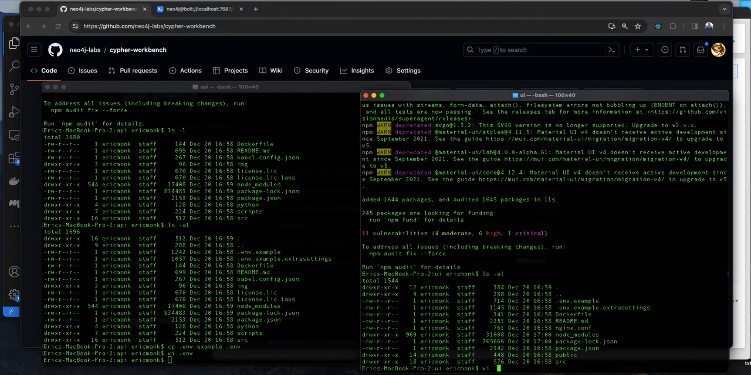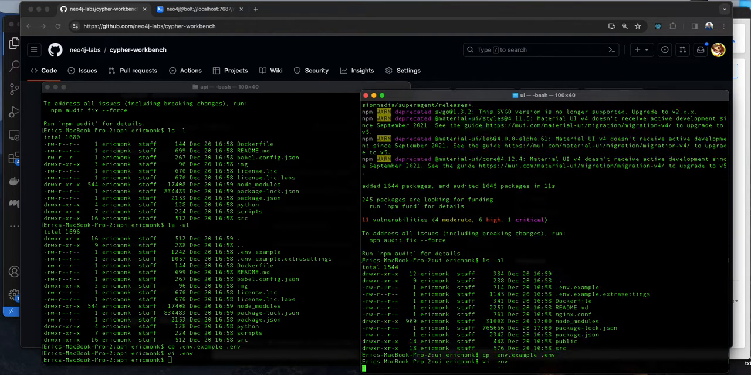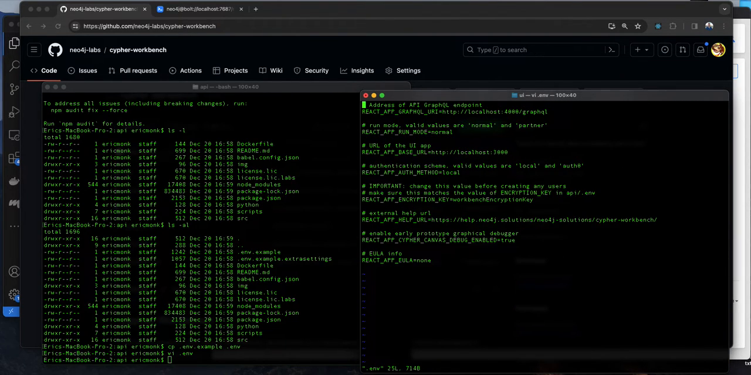We'll do the same thing over here. We'll copy the .env.example to .env to show you what's in there. You shouldn't need to change anything in this either.